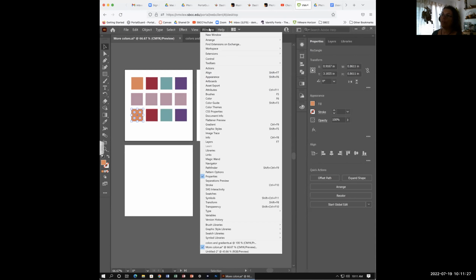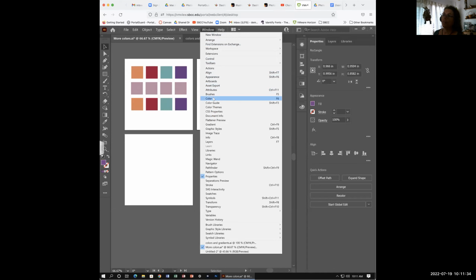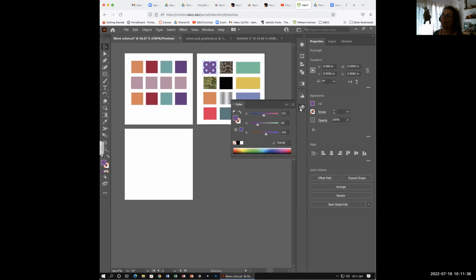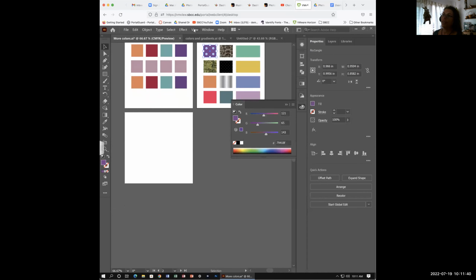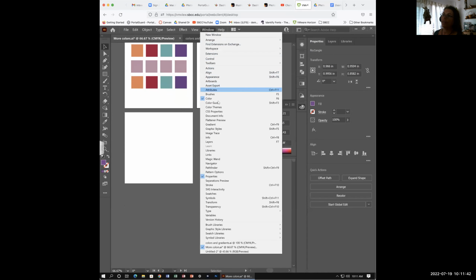Let's open the window and go and open the color. Go to window and open the color panel, which I had already put over here, and then open the window and the color guide, which I had over here. And then this is the gradient. I had just stuck them in here because I like accessing them.